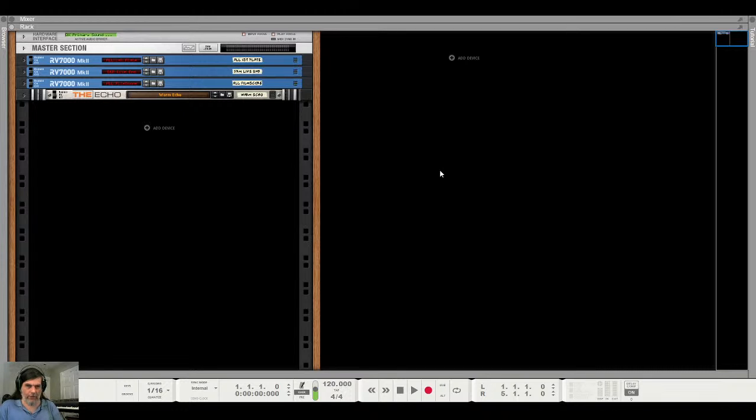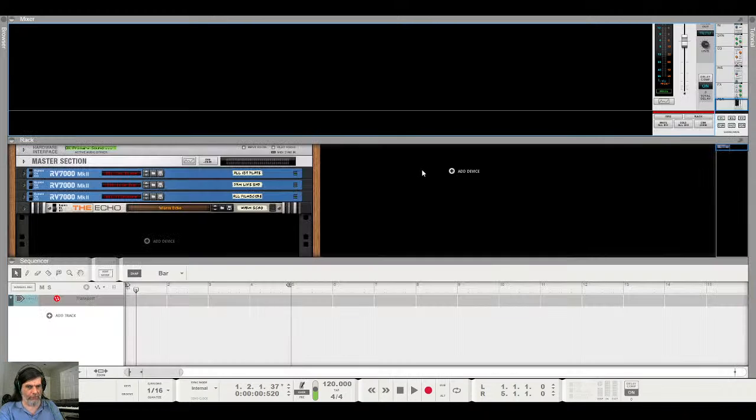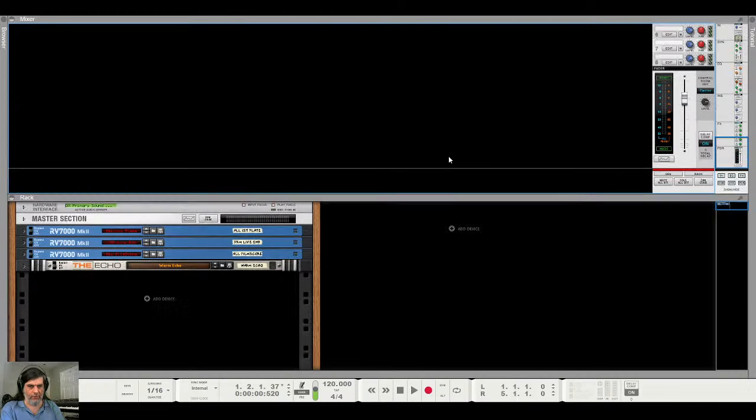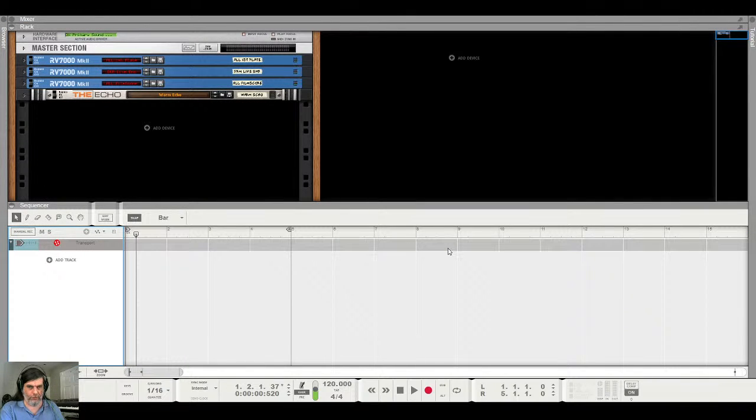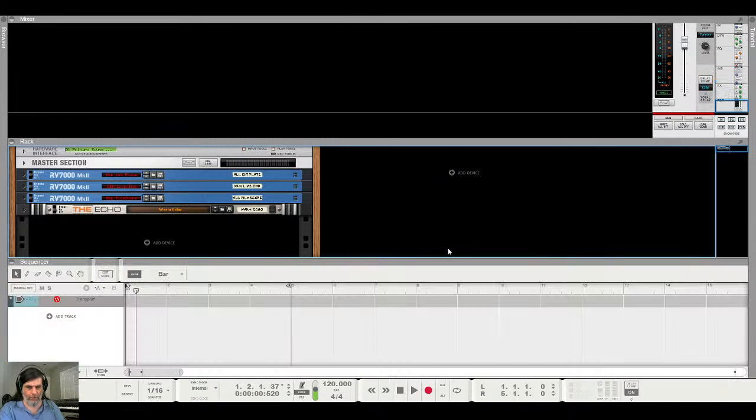So what we've got here is the Reason window with the rack view viewable. We also have the big mixer view, and then we've got the rack view, and we've got the sequencer view. We can have those in a couple of different combinations. Say the big mixer and the rack, the rack and the sequencer, the big mixer and the sequencer, and so on and so forth, or all three.